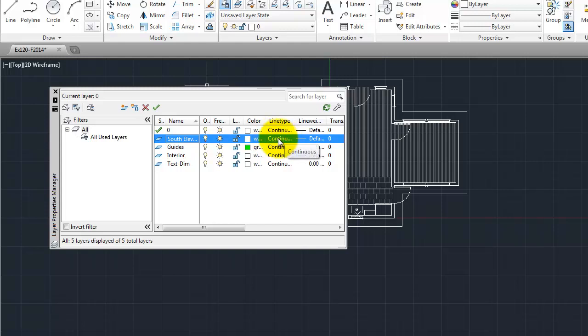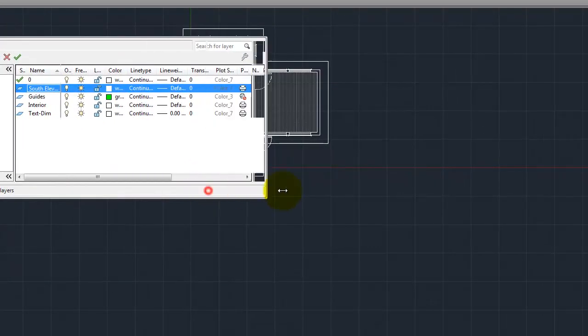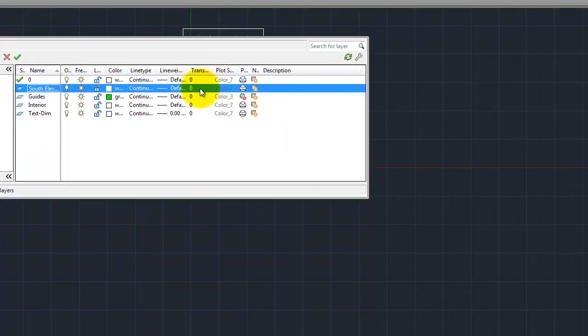Is it a hidden line? Is it a continuous line? Is it a dashed line? Whatever. We have the ability to set a default line weight. Let me just make this a little bit larger here. We can adjust transparency if we want. We can go with a plot style, which is not something we're going to explain. Plot here determines whether the layer is going to print or not, which is a very useful thing. And this has to do with viewport freezes and stuff, and we'll talk about that a little bit later on.